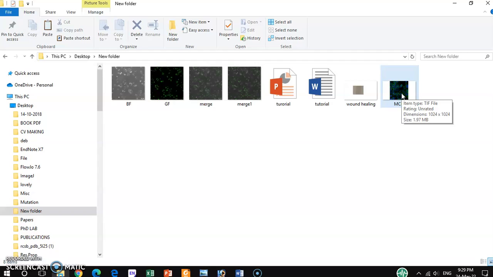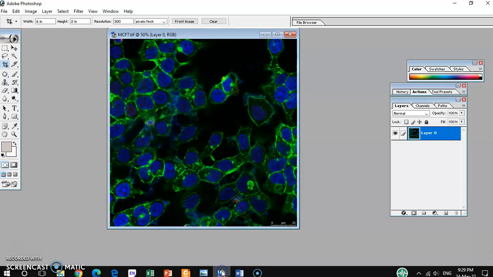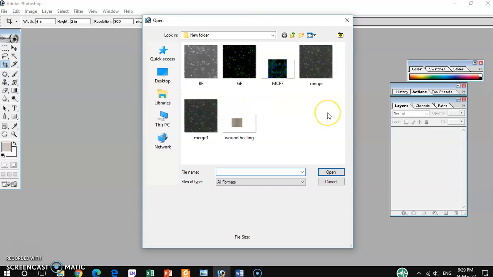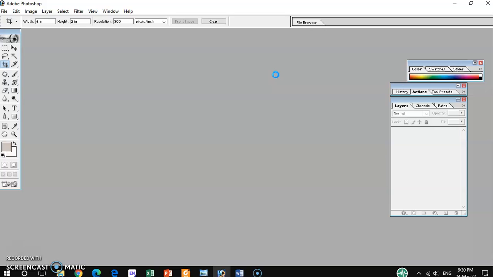So if you want to enhance the quality of this image again, if you want to enhance more, you can use Photoshop to do that. So for that you have to open Photoshop, sorry, this one, the previous one. So click, okay, so open M7, this one.